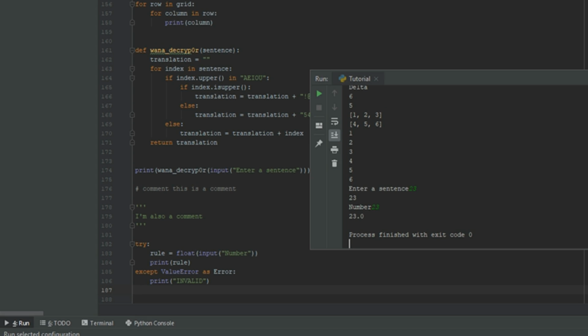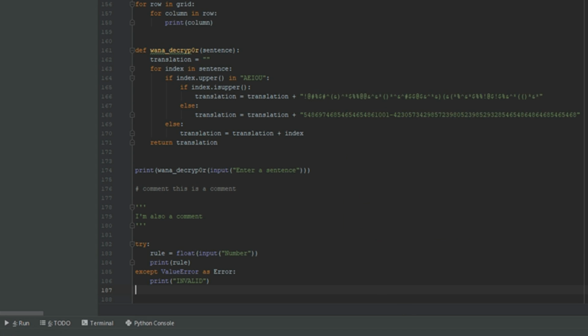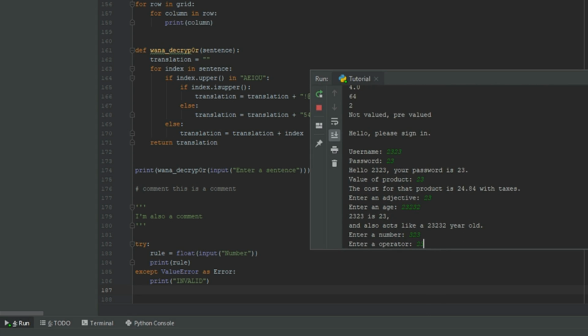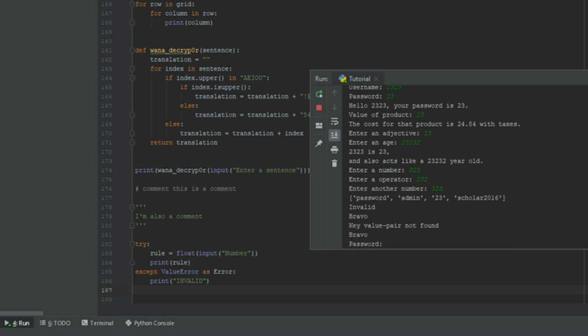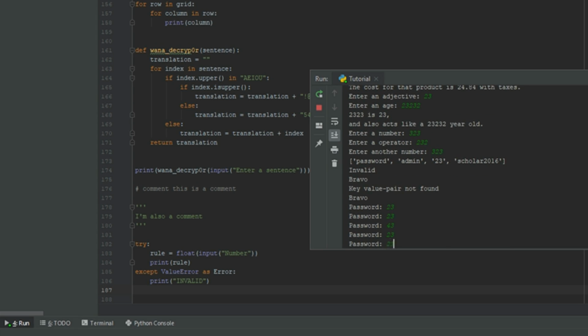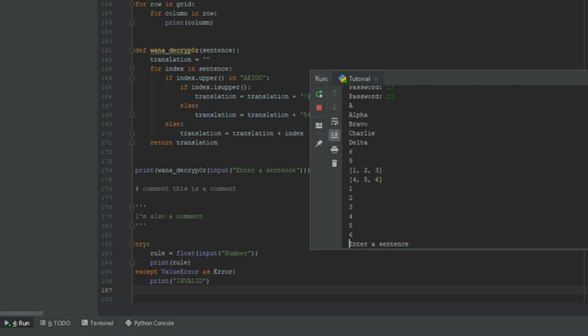All right, number 23. So it's going to print 23 here as a number. All this stuff I'm typing in right here, it doesn't. Password 33. Password. Okay, maybe it's 43. Password. Nope. Okay, whatever. Enter sentence 23. Enter number. Okay, we have a number here. D. Invalid. So it won't print.